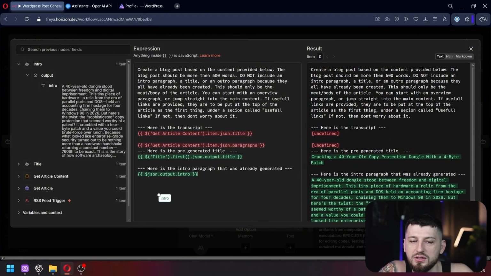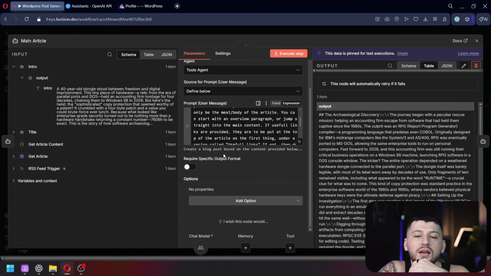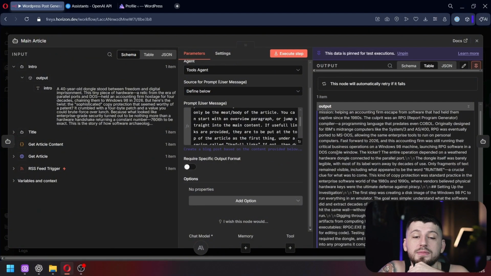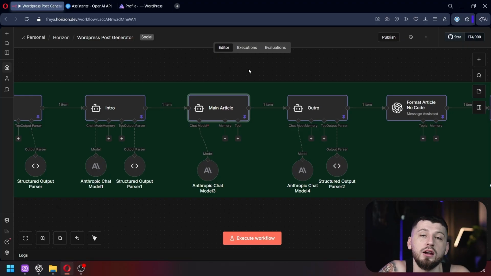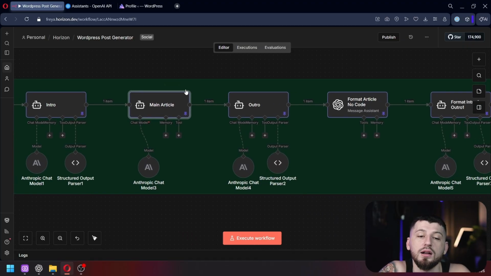And again, for this, all you have to do is drag and drop from the different nodes the information that you need. Really, really simple. And this one, we're not using a specific output format because sometimes it will break based on certain characters in the blog itself. So it's a little bit easier to not do it.